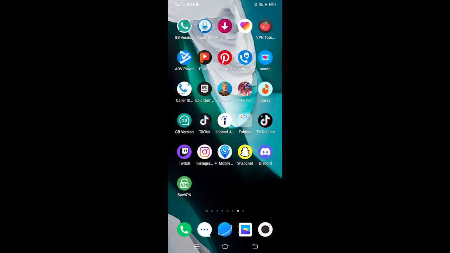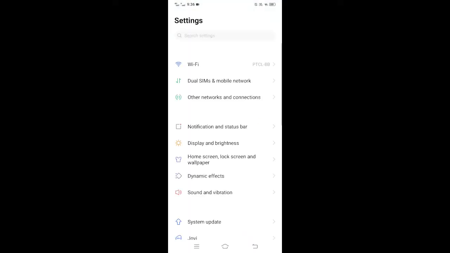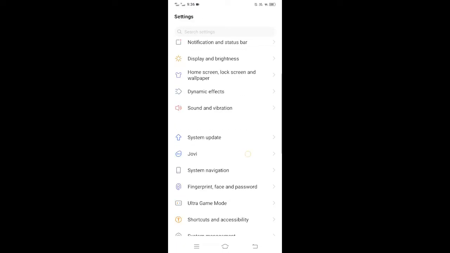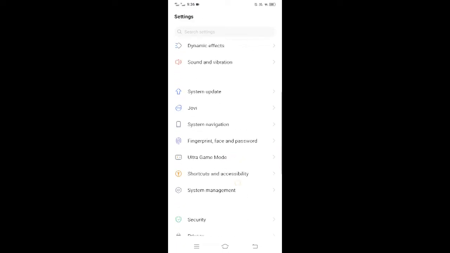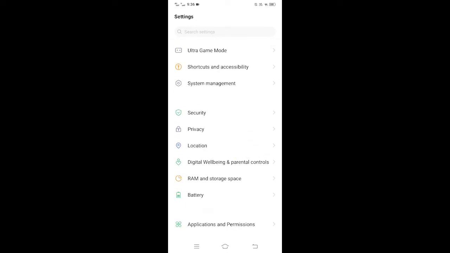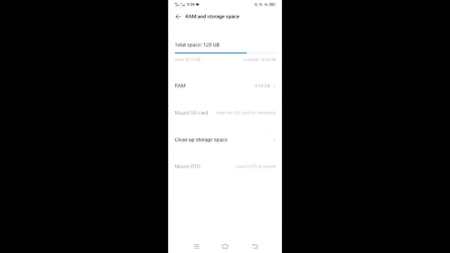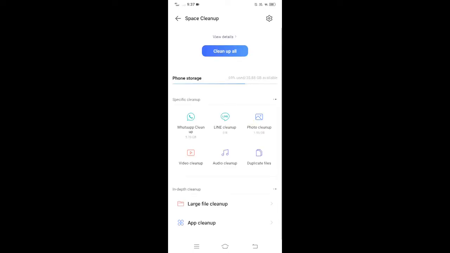If the problem is not fixed, then just simply open settings. And then just simply tap on phone storage. And from here, just simply tap on TikTok, and then offload your app and then reinstall your app from here, and then check whether the problem has been fixed or not.